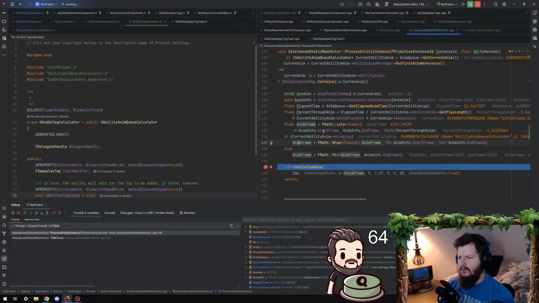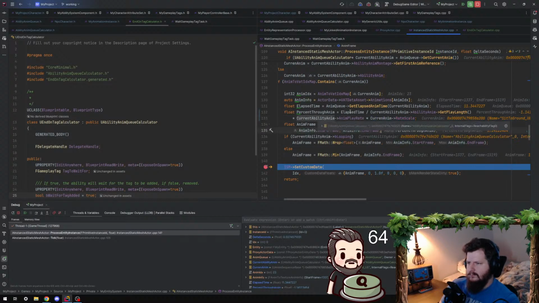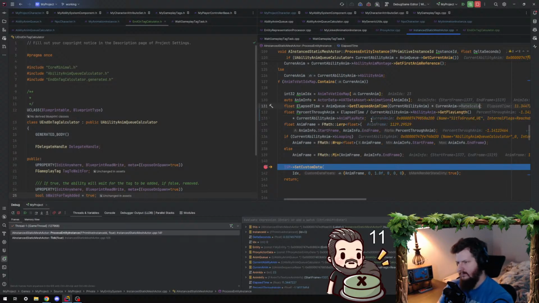Oh, our logic needs to change now because we added the rate scale in here. So our anim frame is not correct. Okay. Get elapsed time. I think, do I need to move it here? And that's correct.